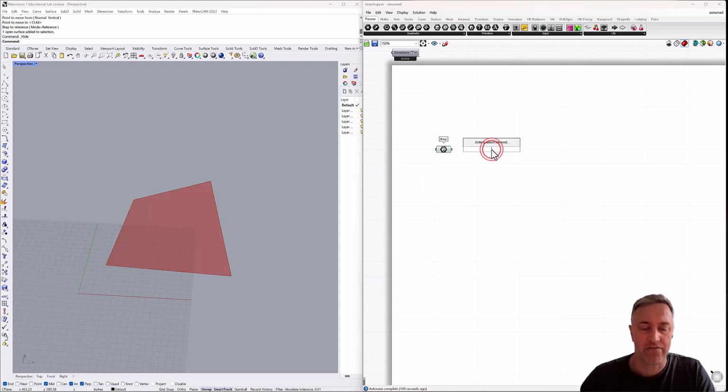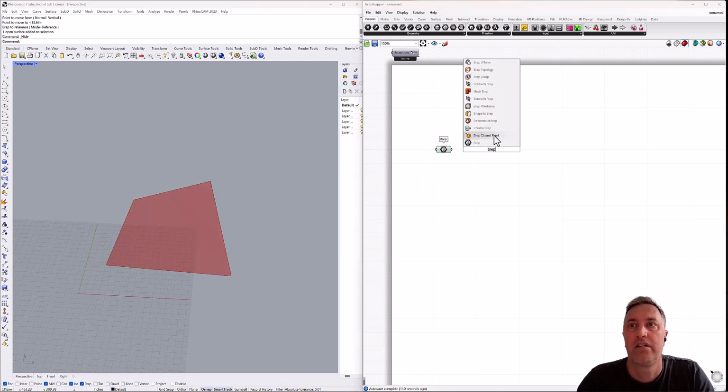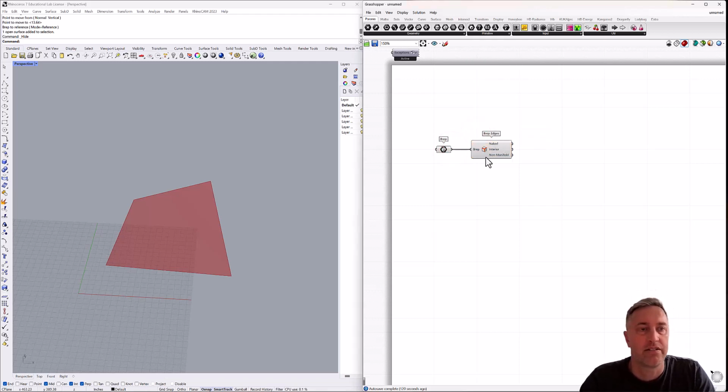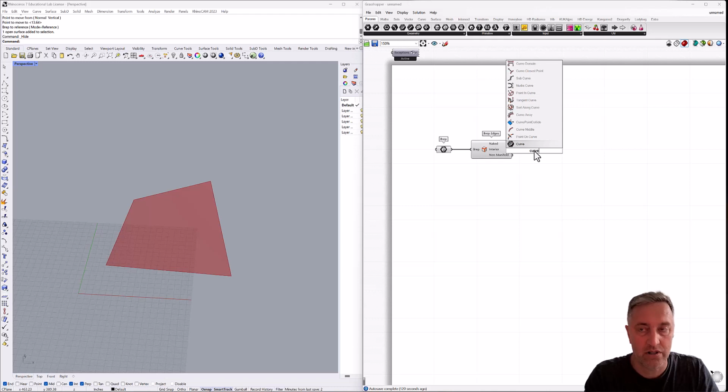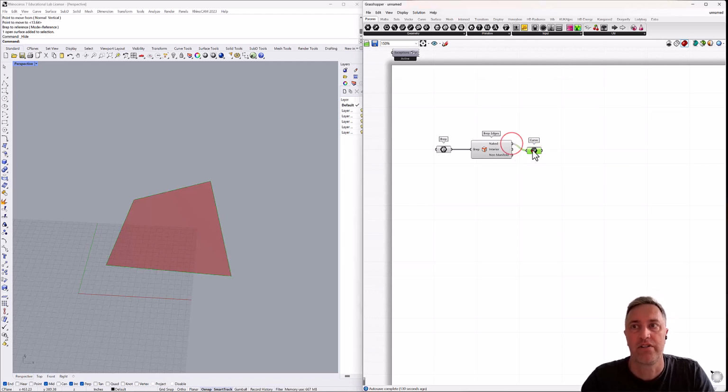I'm going to get B-rep edges now. Let's see, B-rep edges. And this is going to give us 4, or actually it's going to give us 1 curve. Let's see. I'll add a panel. Okay, so we've got 4 edges that are there. So we can see those get highlighted, and we've got that.